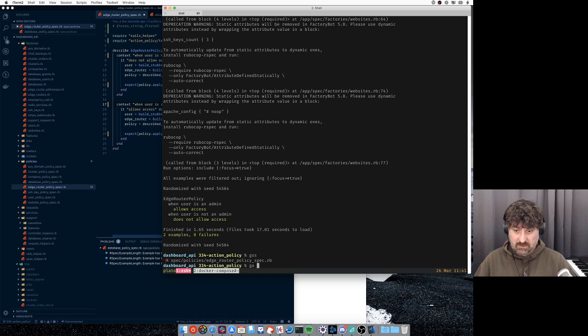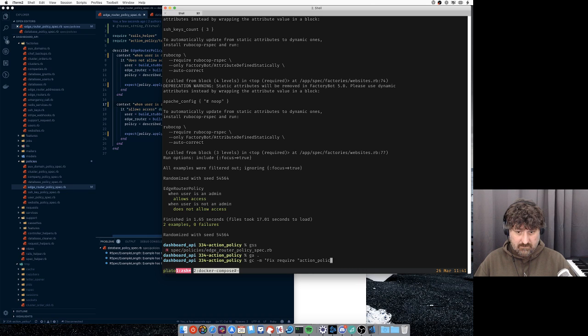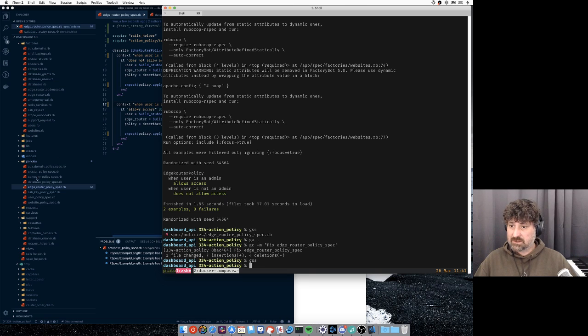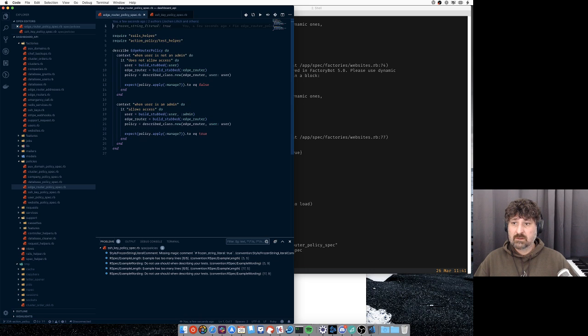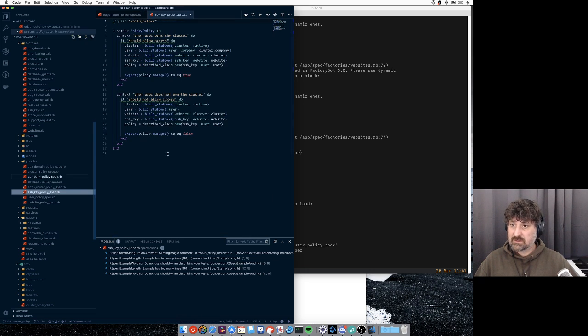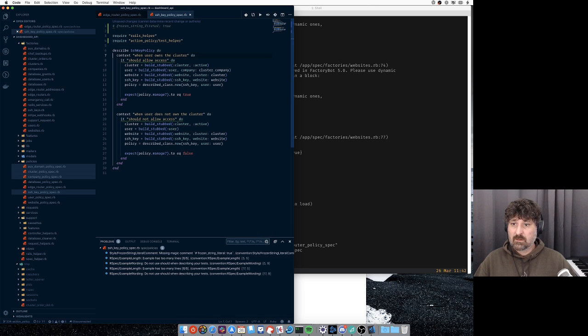Okay, so I'll go ahead and commit this. Same for the SSH key spec. I'll simply copy this, and then I'll wrap this direct manage call into apply.